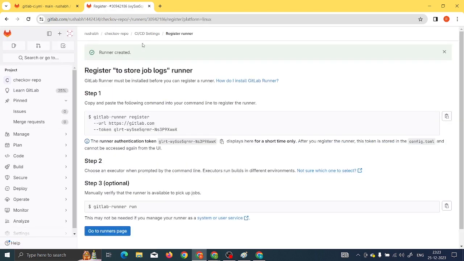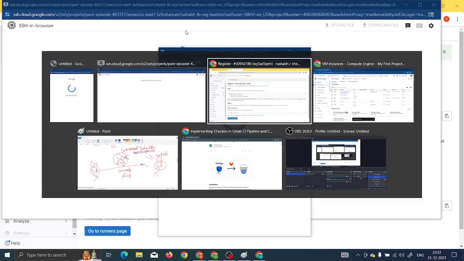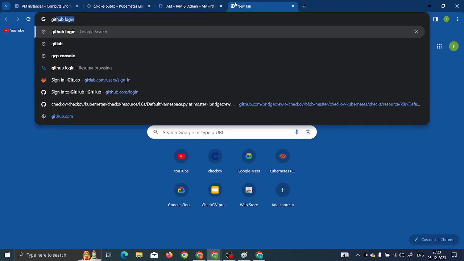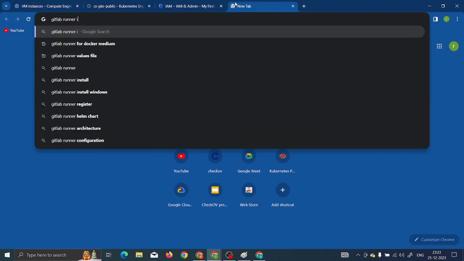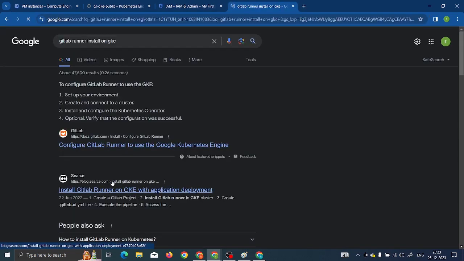One more step we have to do. We have to install GitLab runner. To do that part, I'm using the official document.